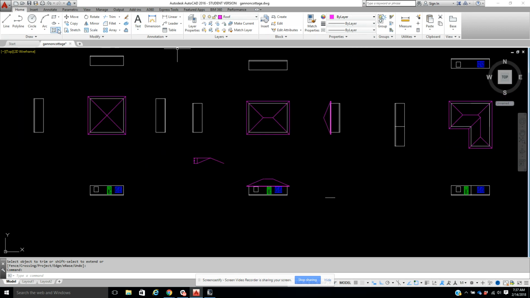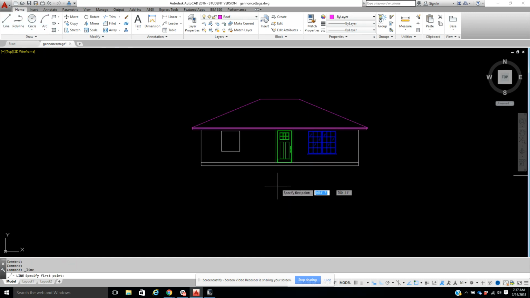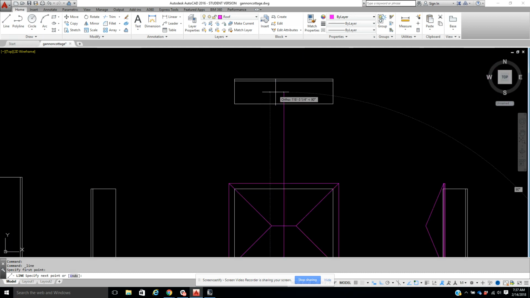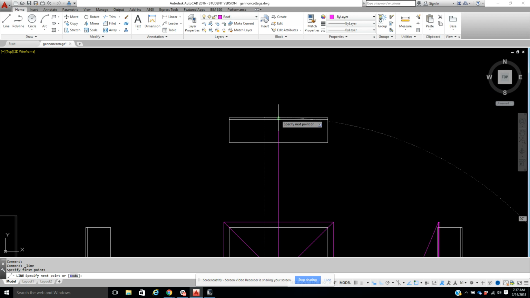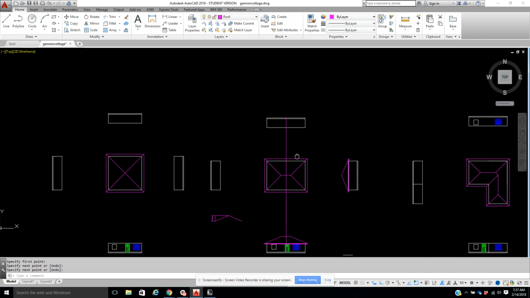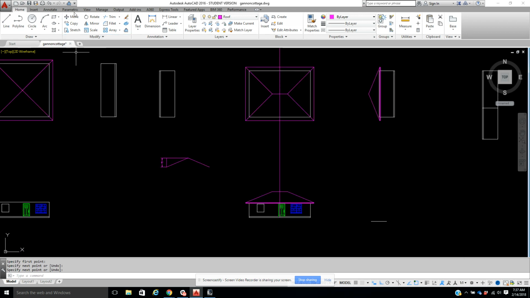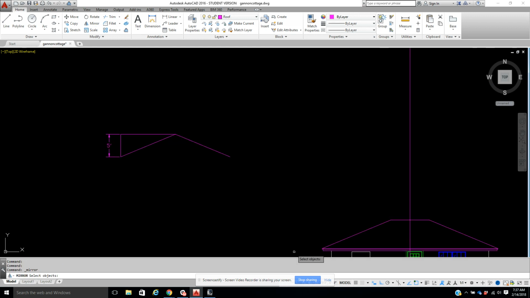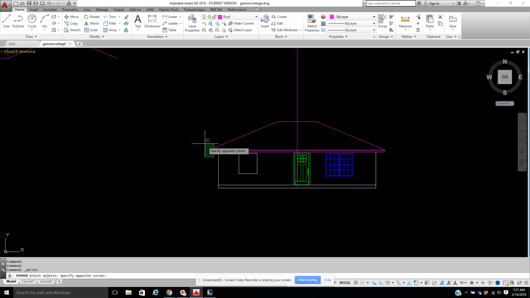Now, this is the best part. You can go in and draw a line from the midpoint of the bottom of this house, and that only works if that's one entire line. And let's go from the midpoint of the bottom of this house here. Okay, now I'm going to select mirror, and I'm selecting my entire roof. Don't forget these little end pieces.